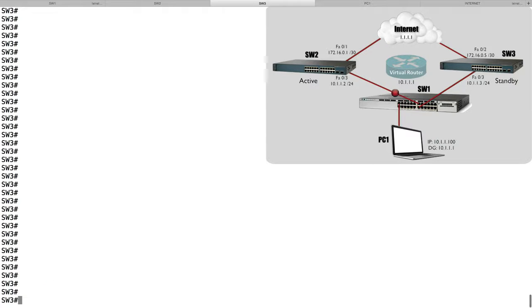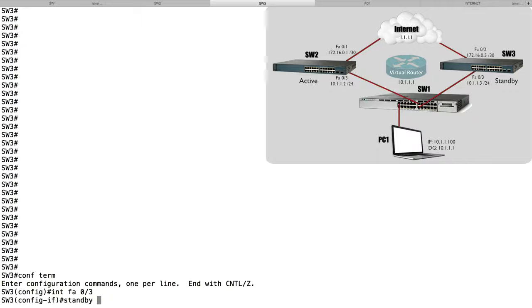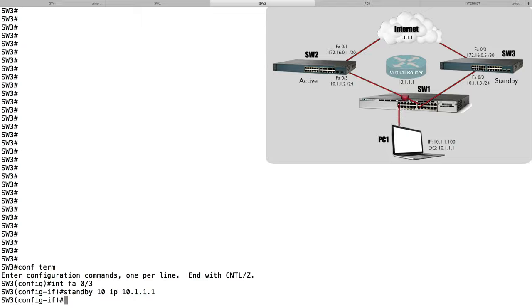Let's go to SW3 and set up a similar configuration. On SW3, I'm going to go into interface Fast Ethernet 0/3, and I'm going to give the same virtual IP address and the same HSRP group number. It'll be standby group 10. We're going to be servicing an IP address of 10.1.1.1, and I'm not going to set the priority here. Do you remember what the default priority is? It's 100. That's going to be less than the 110 that I set on SW2. I'll be fine with the default priority here.